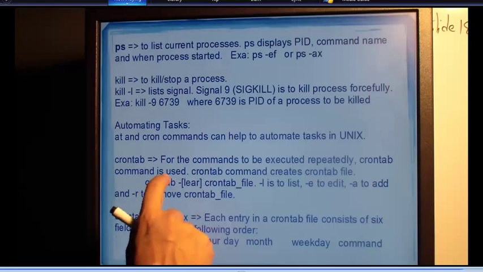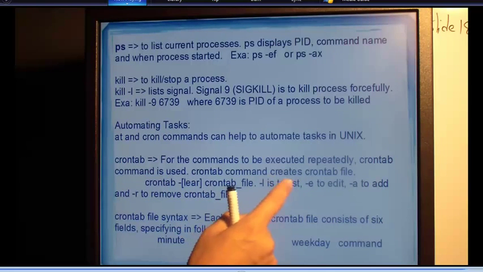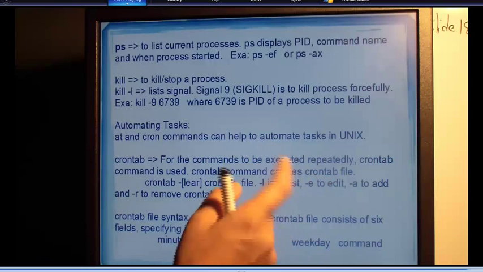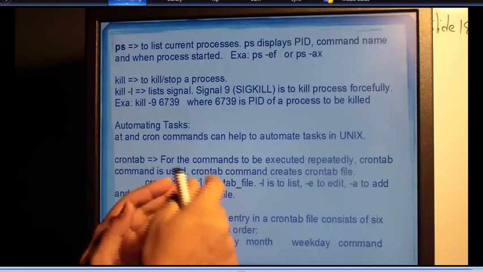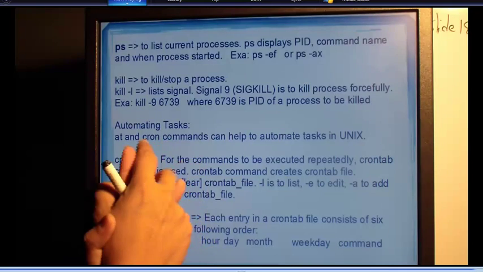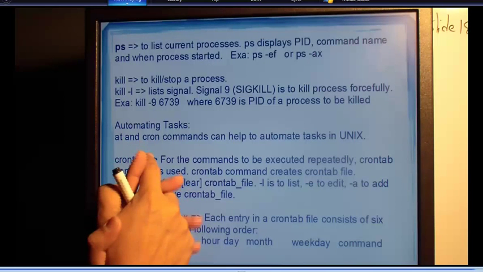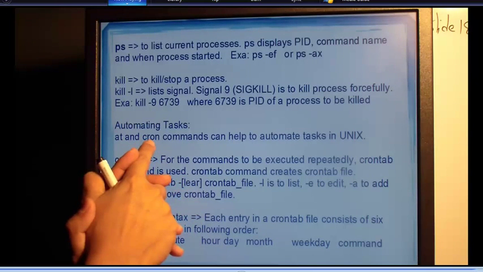The crontab command creates a crontab file. So there are so many crontab or cron tab files. You may get confused. So cron is the command.